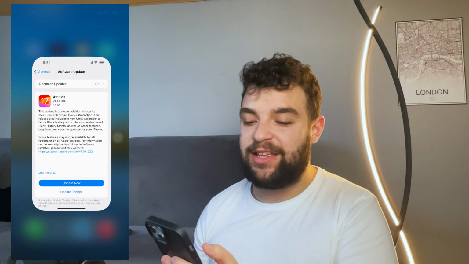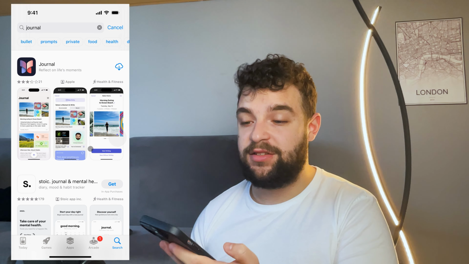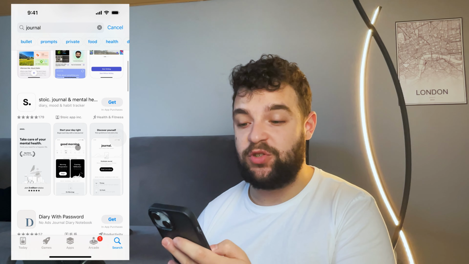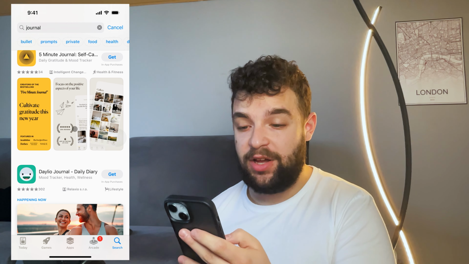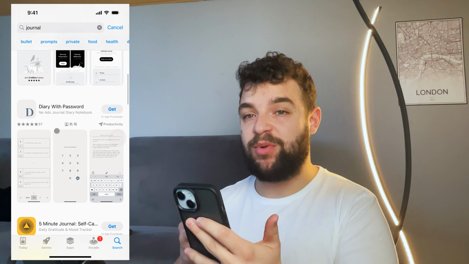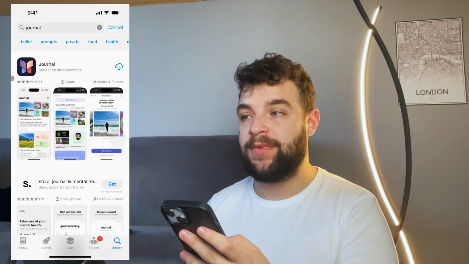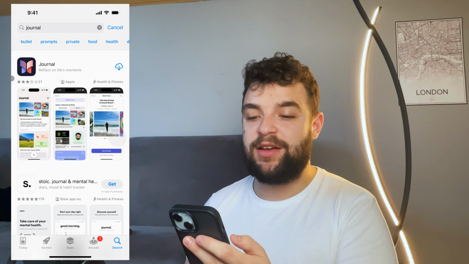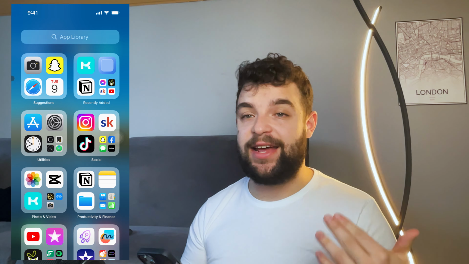But you should not be too worried about it, because if you check inside the App Store, there are so many different third-party journal apps which you can use. Many of them have free and paid versions, so you're not stuck with the Apple stock version, although this is probably the best option for iPhones. But in case this applies to you, make sure to update your iPhone to the latest iOS, and then you can go ahead and continue.